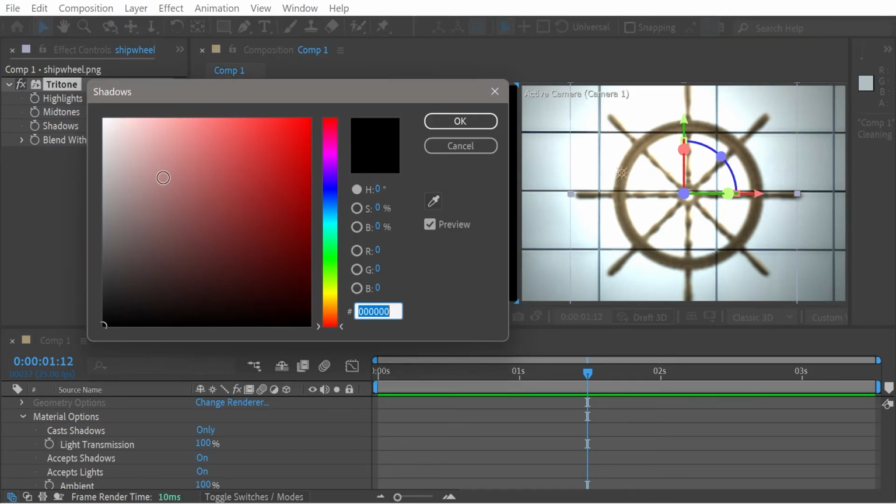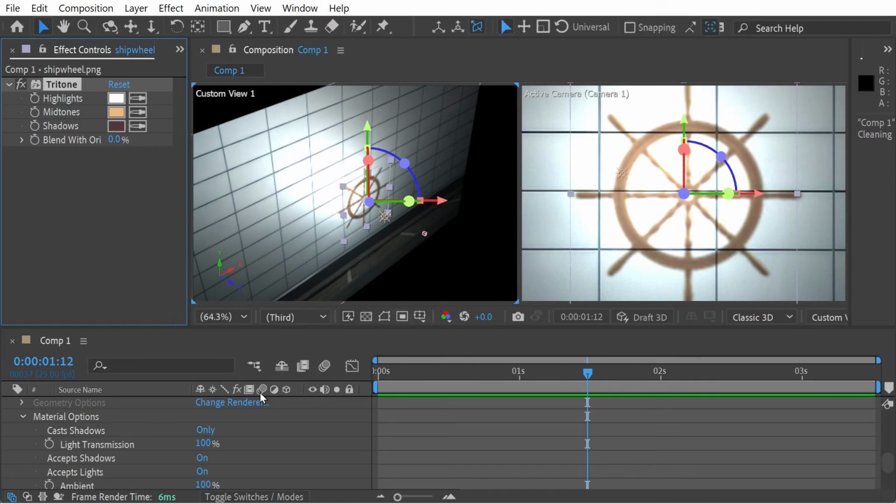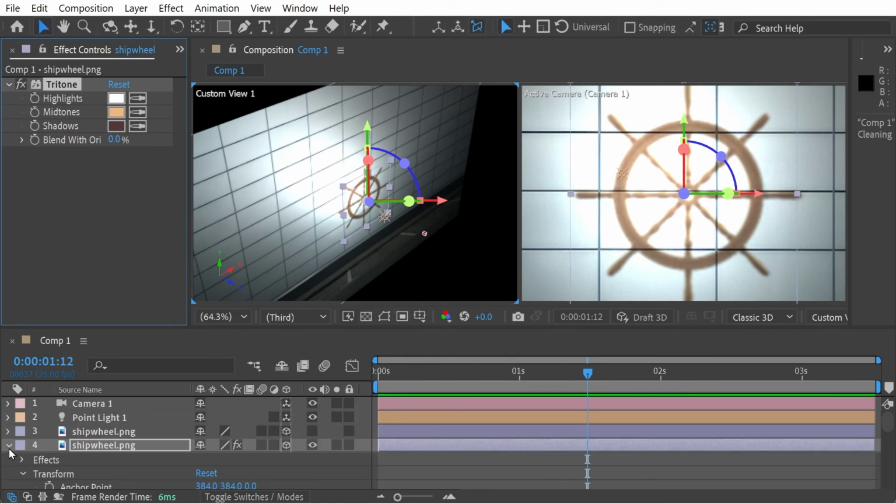And with the shadows, we can just do the same thing. Okay, so something like that perhaps. And then it's simply a case of turning all the layers on.